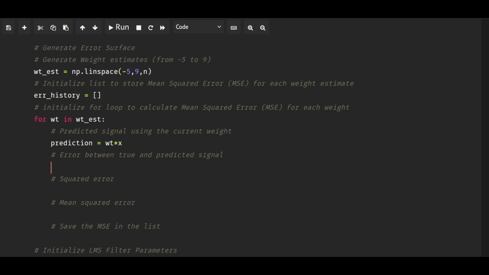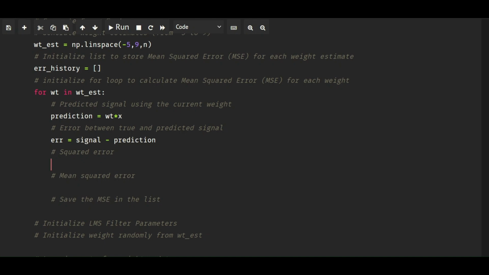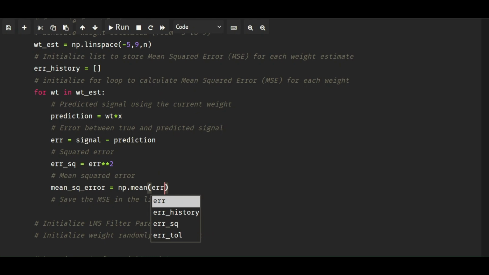Now we calculate the error. It's very simple: whatever is my true signal, the original signal, minus my prediction. The difference between my signal and my prediction is my error. What is my square error? It is nothing but the square of this error, and then I calculate mean square error, and mean square error is nothing but the mean of the error square. So this is my mean square error.